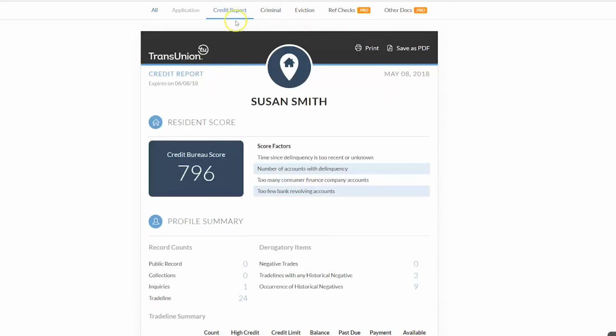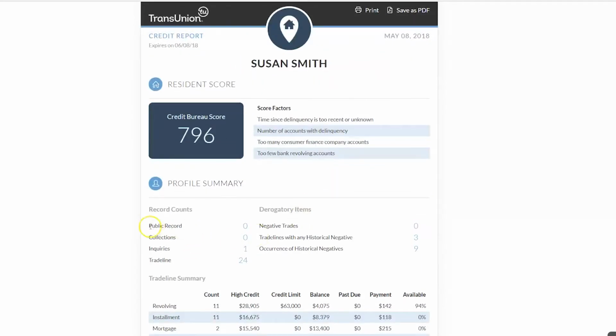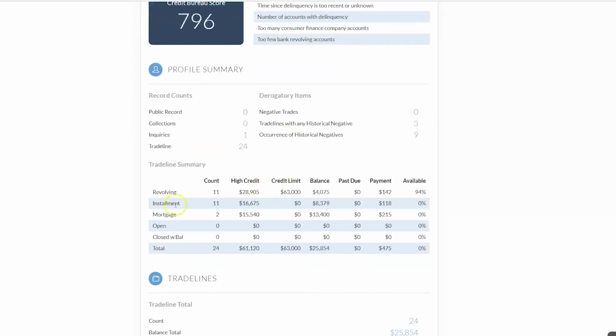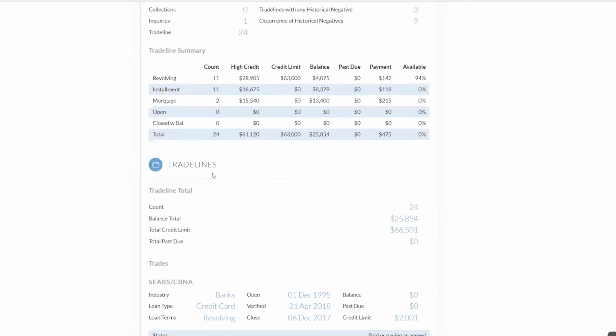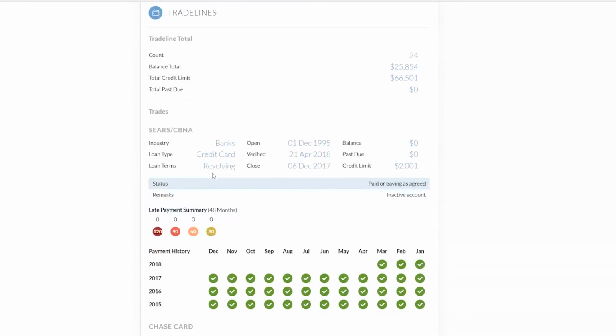So for the credit report here, you'll see that there's a score, there's score factors. It shows, this is a full detailed credit report. So it'll show if she has public records, any collections, inquiries, and the number of trade lines she has. And just scrolling down a little bit, I'll see a trade line summary here. And then, like I said, it gives all the details, so I can scroll down and slowly you'll see a breakdown of each trade line.